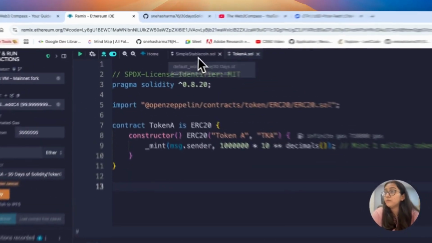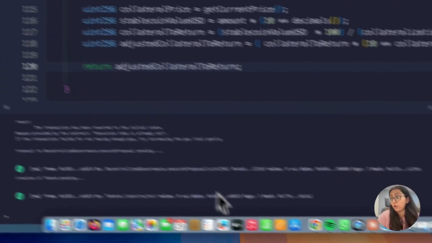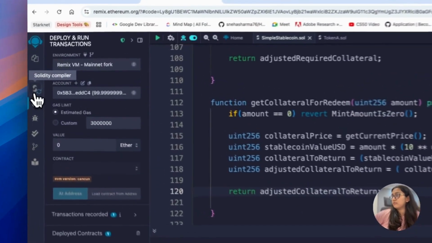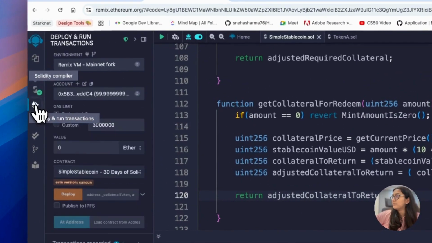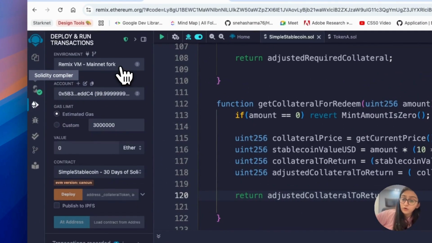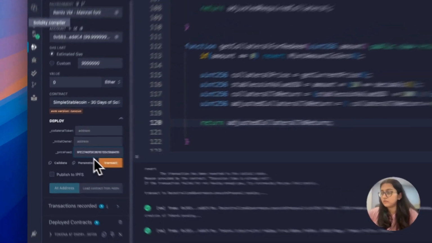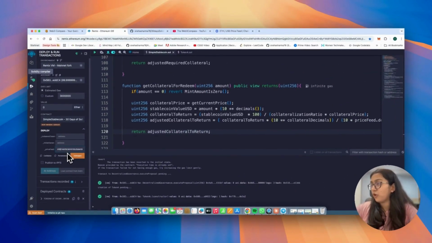Okay. Now we will just go to simple stablecoin.sol. Again, ensure that all necessary imports are there, and then you will just compile it, and it's still at mainnet fork. Now the constructor parameters. Okay. So for price feed, we've copied the address, right? This is the price feed's contract address.